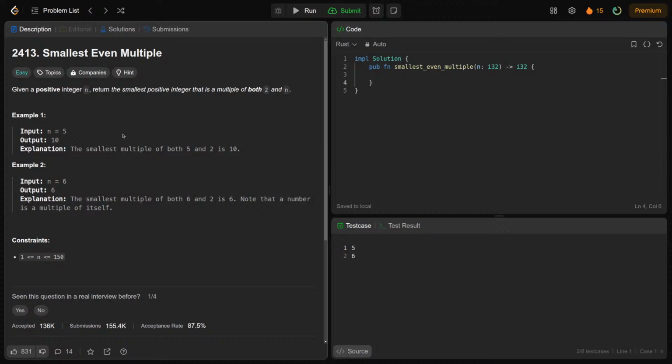Yeah, okay. So, I mean, what will be the formula? So if it's an odd number, then we'll multiply by 2.